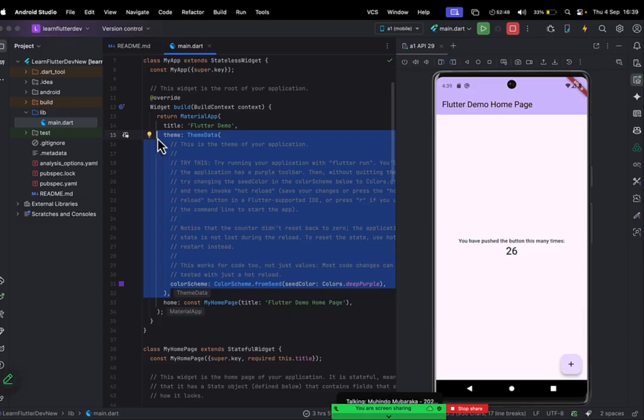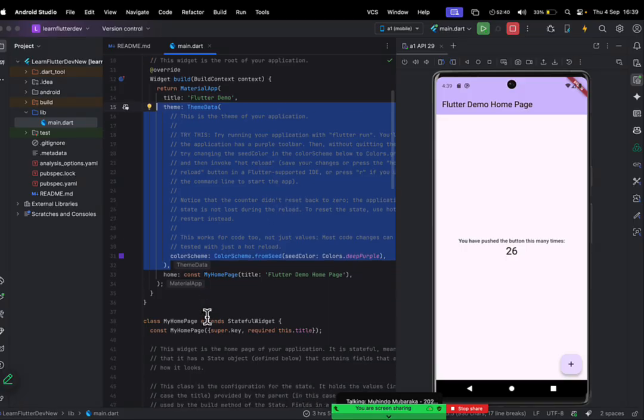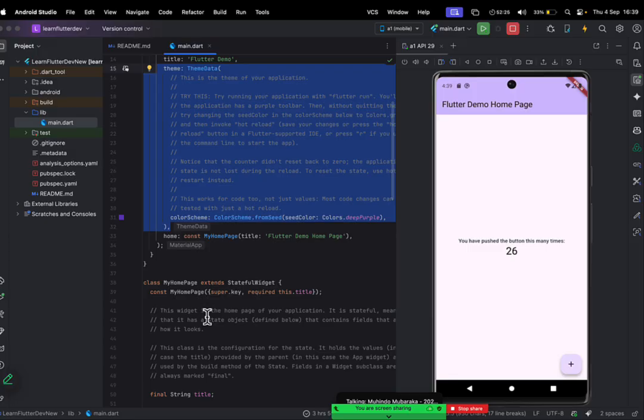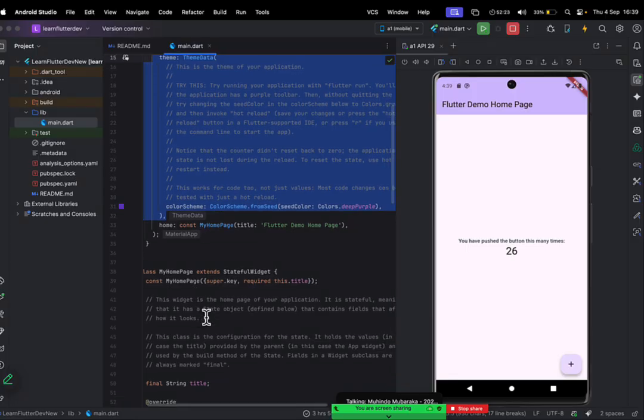Then we have home. So home is a function that is actually being displayed. All right, that is actually generating the content that's going to be displayed on the screen.